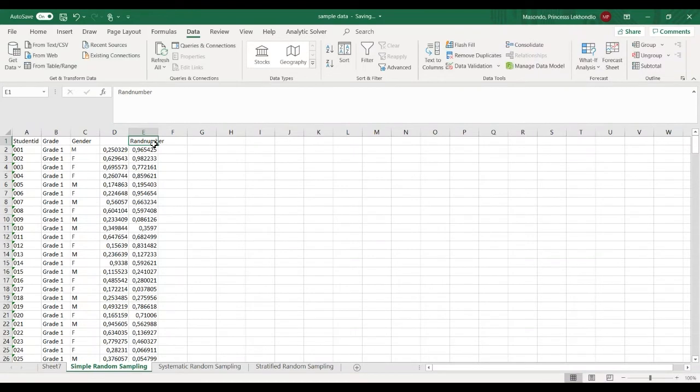So I've titled it random number. I'm not interested in this one. I can actually delete it, but I will just keep it. And then we will be working with this one. So now we have our random numbers.